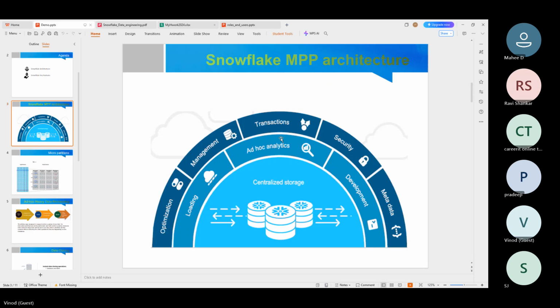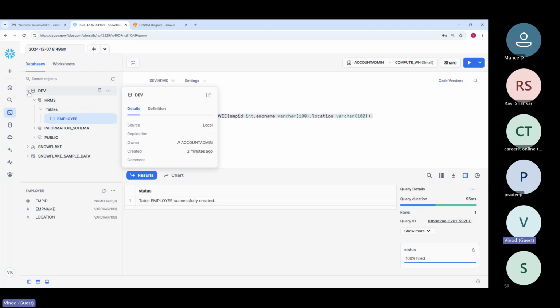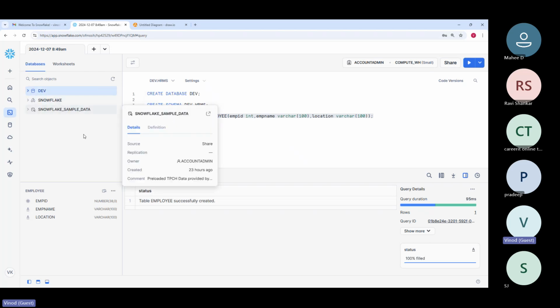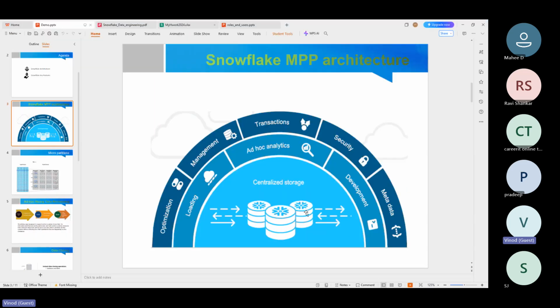Any guess? Just the objects or the data in that? Everything, like the database schemas, everything. I mean, say the databases and data in that. So where will it fit into? Yeah, it's in the data storage.